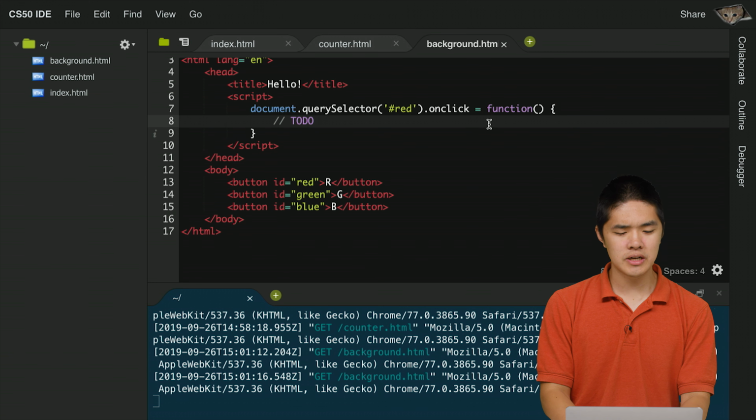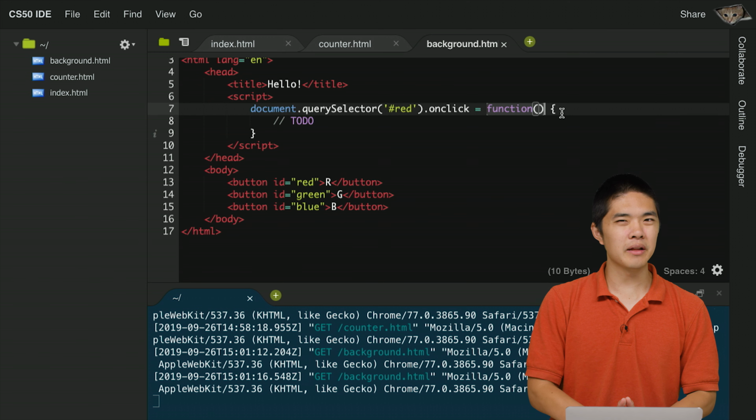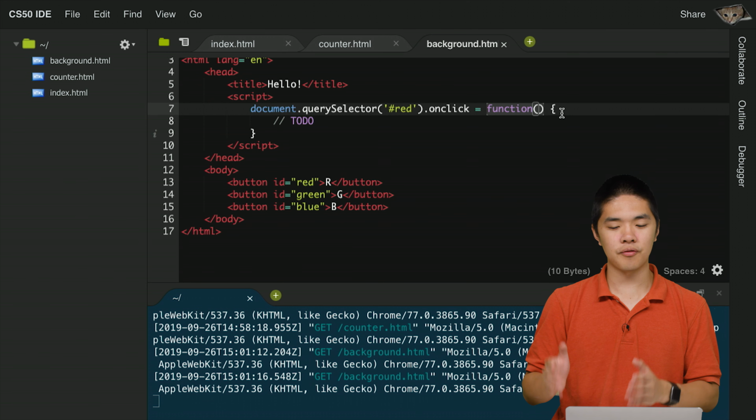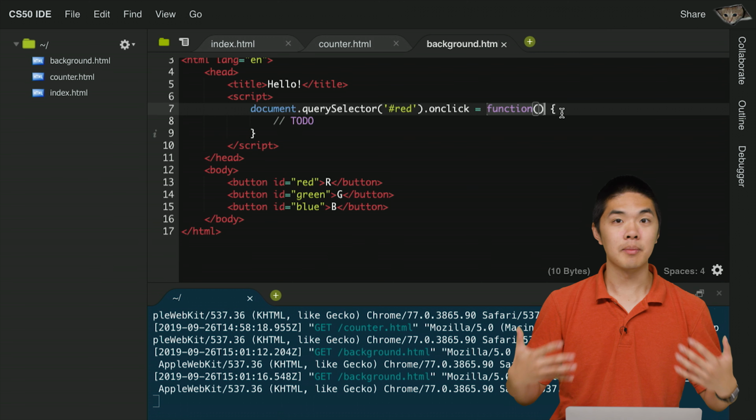Now notice that this function differs a little bit from the greet and the increment functions that we've seen already, insofar as it doesn't have a name. I haven't given a name to the function after the keyword function. And this in JavaScript is what we call an anonymous function.